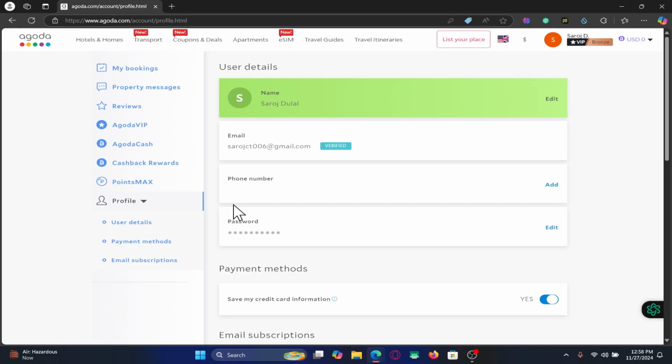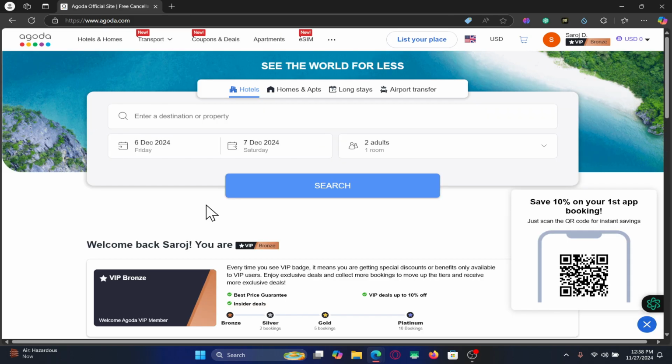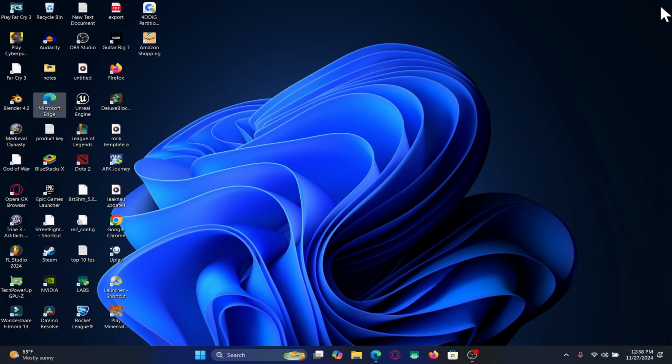Finally, after turning all of your desired notifications off, you can go back to using the Agoda app as normal, and now you will not get any more email notifications unless extremely important ones from Agoda. And there you have it. That is how easy it is to turn off email notifications from Agoda.